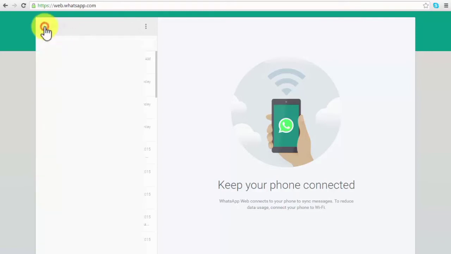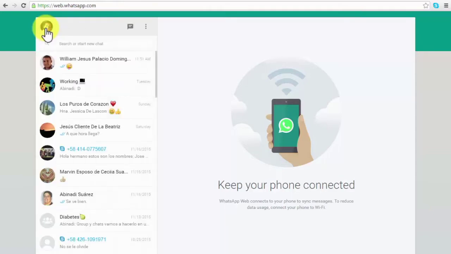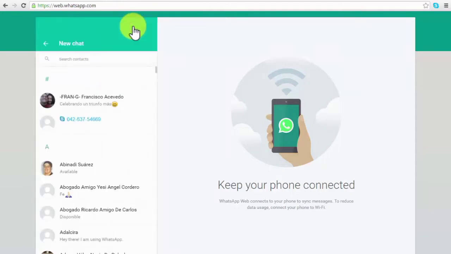If you want, you can modify your profile picture. You just need to click on your photo and you'll see the option to view photo, take photo if you have a camera, upload photo, or remove photo. You can also change your status. You can start a new chat by clicking on the message icon. Select one of your contacts or type their name in the search box to find them more easily and start a new conversation.